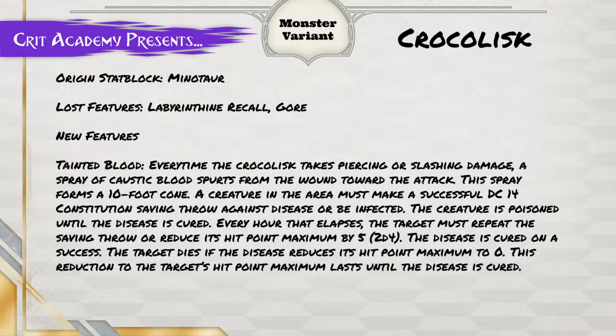Every time the Crocolisk takes piercing or slashing damage, a spray of caustic blood spurts from the wound towards the attacker. This spray forms a 10-foot cone. A creature in the area must succeed on a DC 14 Con save against disease or be infected. The creature is poisoned until the disease is cured, and every hour that elapses, the target must repeat the saving throw or reduce its hit point maximum by 2d4. The disease is cured on a success. The target dies if the disease reduces the hit point maximum to 0. This reduction to the target's hit point maximum lasts until the disease is cured.